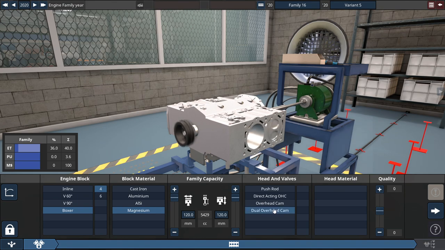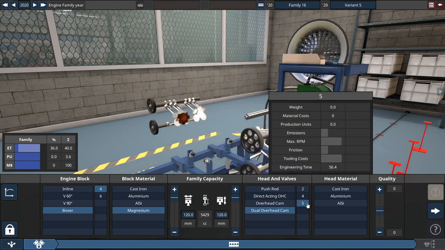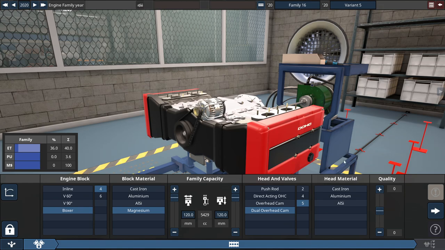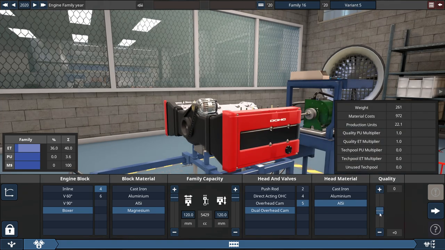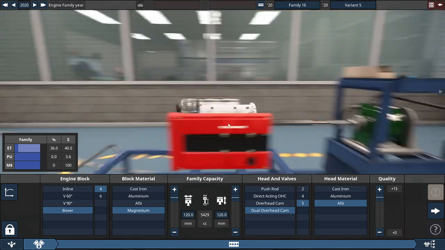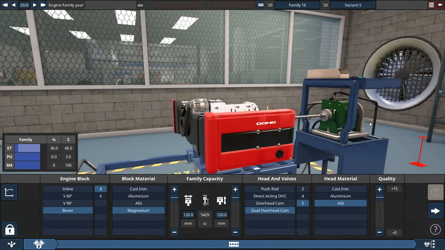And we're going to be using a dual overhead cam 5 valve. Again, whatever head material you may choose from, choose aluminum silicon for the sake of weight. And for this quality slider, as you see right here, you set this bad boy to a plus 15 for everything, no matter the engine block in general, the top end, bottom end, turbo, exhaust, fuel, everything, just to get the most power and, more importantly, the most torque out of this particular engine.